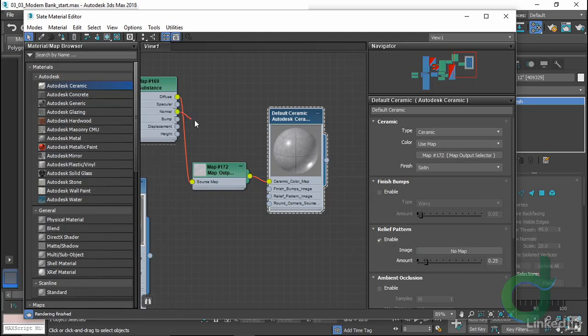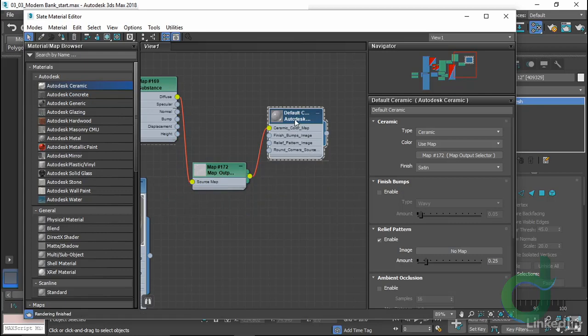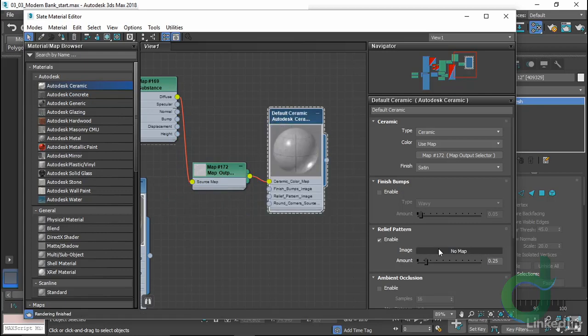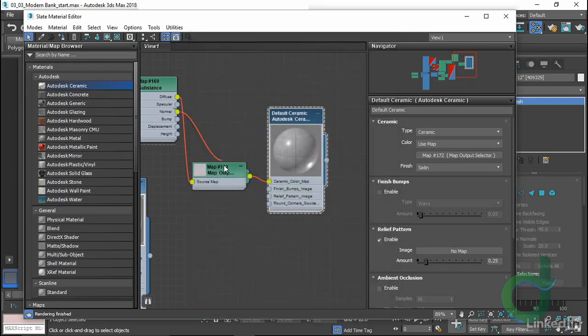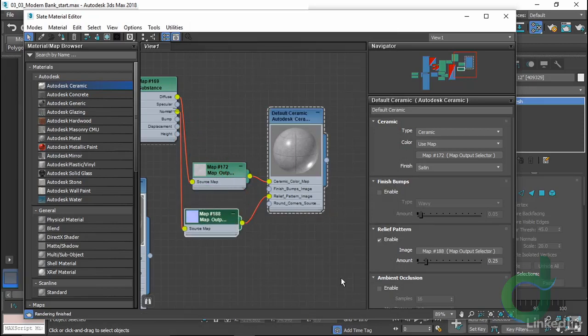We'll take the normal from the substance into the relief alternately with the material selected. You can click on No Map under Image and pick Substance again, or browse your substance across. I'll bring the amount here up to 1, and we can really see the relief in it. Actually, it's a little bit too much at 2. There it is at 1, with a little variation across that surface.